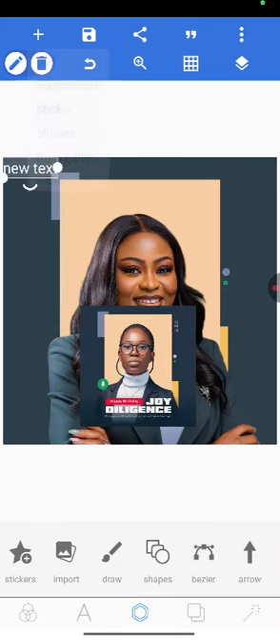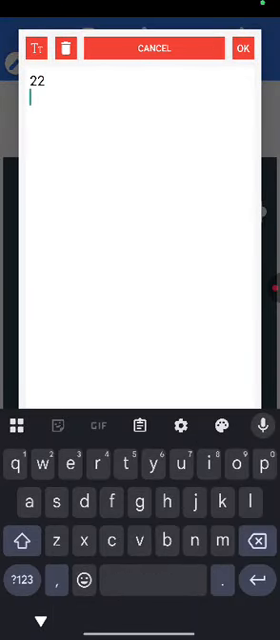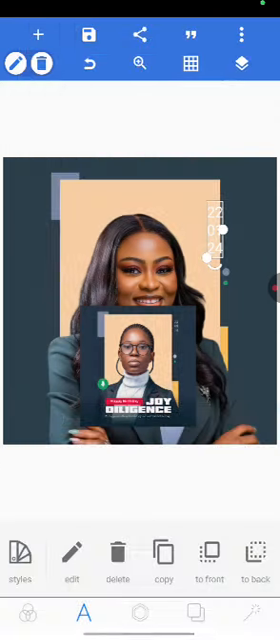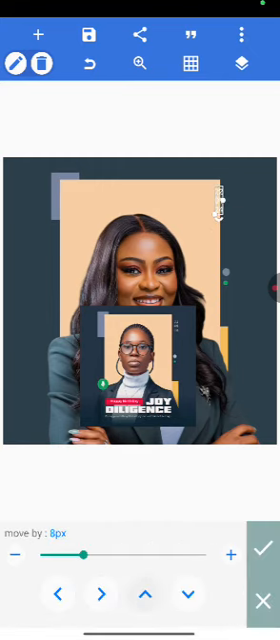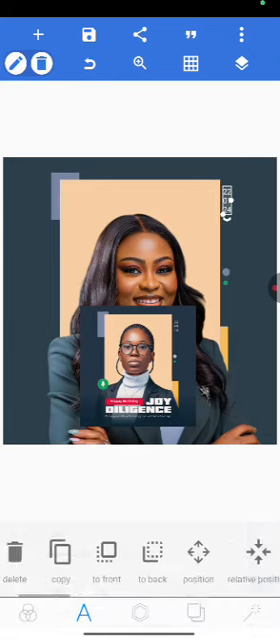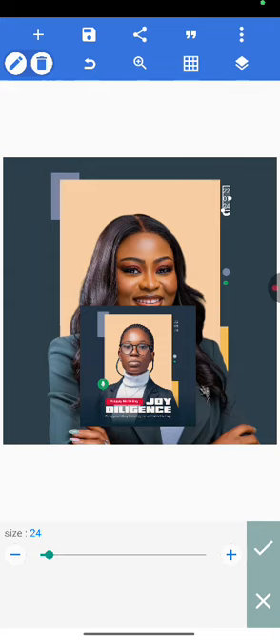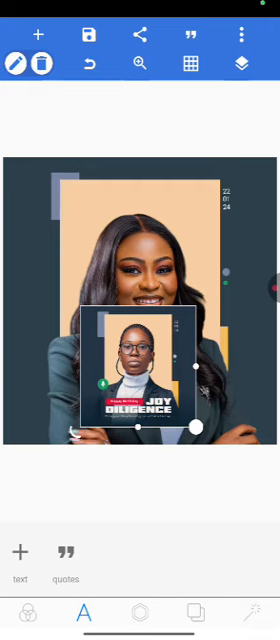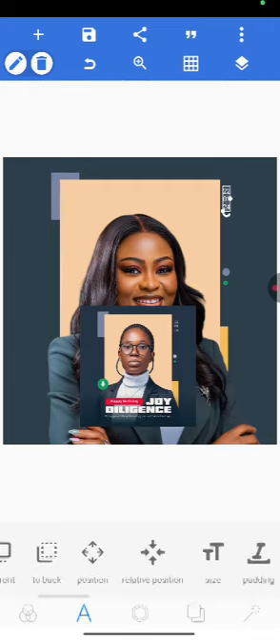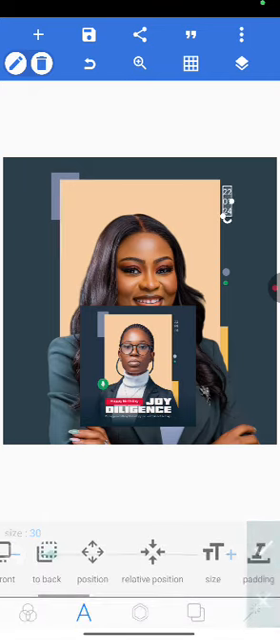Then let's bring in the text. 220124. Still want to reduce the size. Let's see. 25 will be appropriate. 2201. I think if you want to make it bigger, 30 is okay.